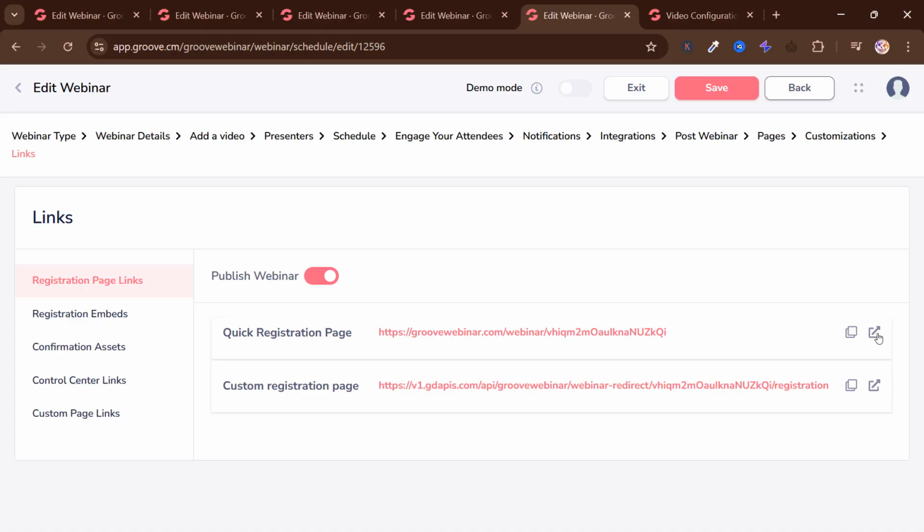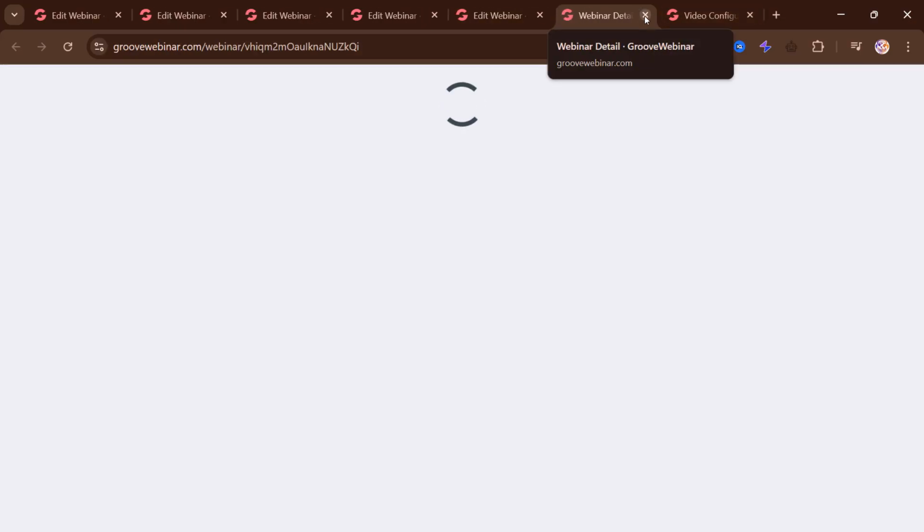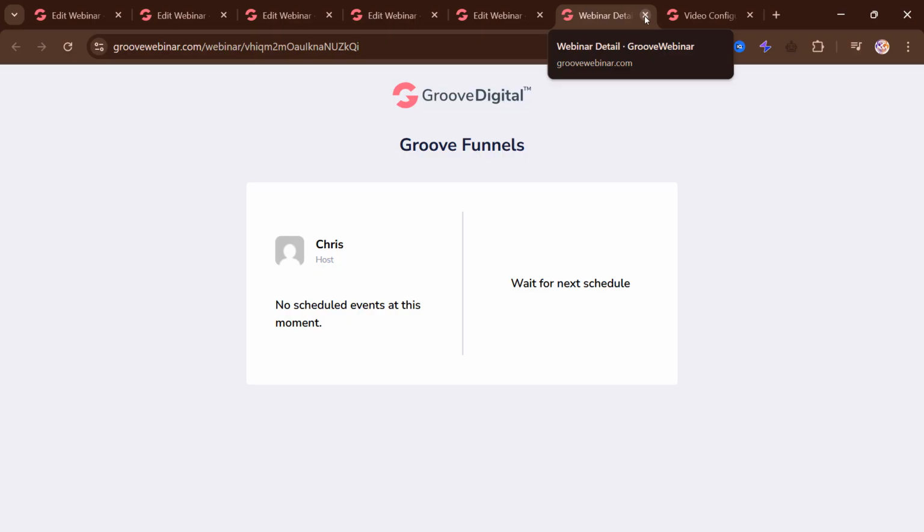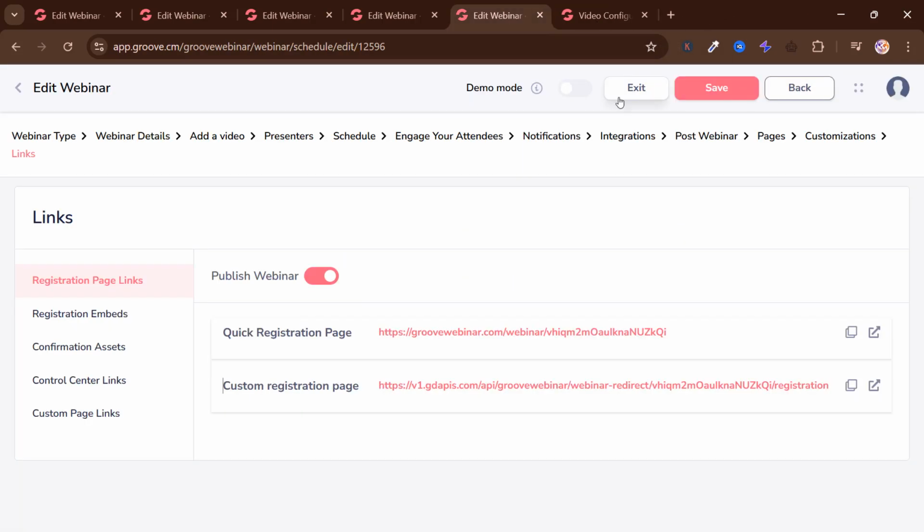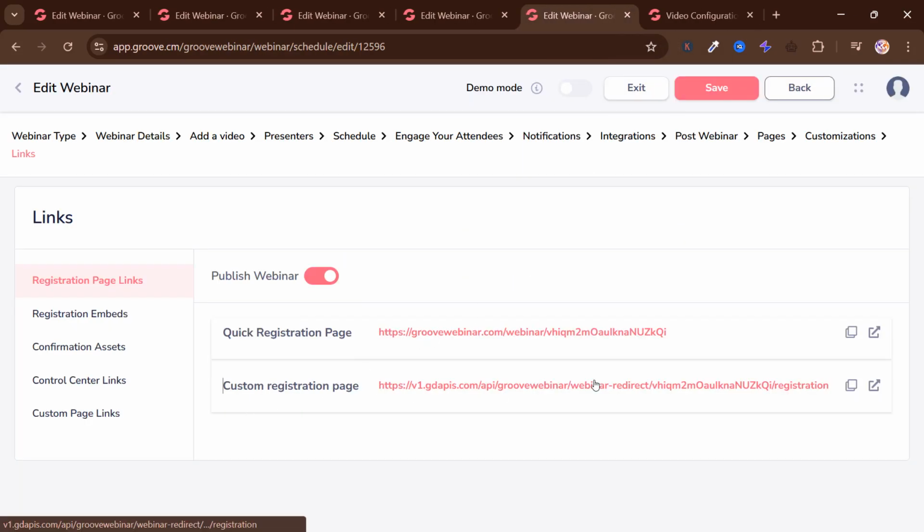We can also click here to see it. This is just a very standard page. I wouldn't use this one. I would use a custom registration page. For example, let's see how this looks.